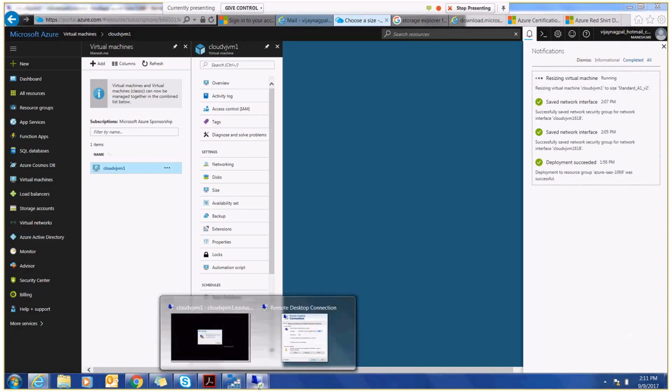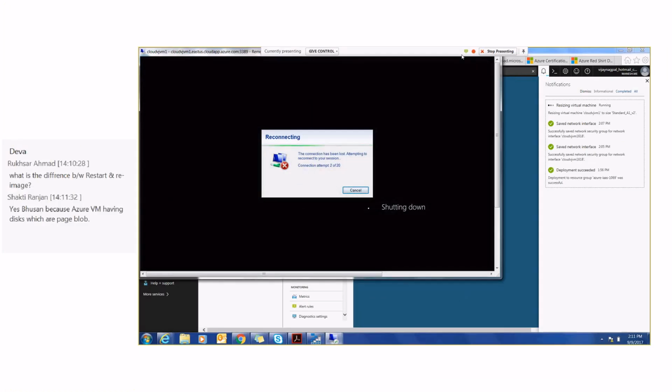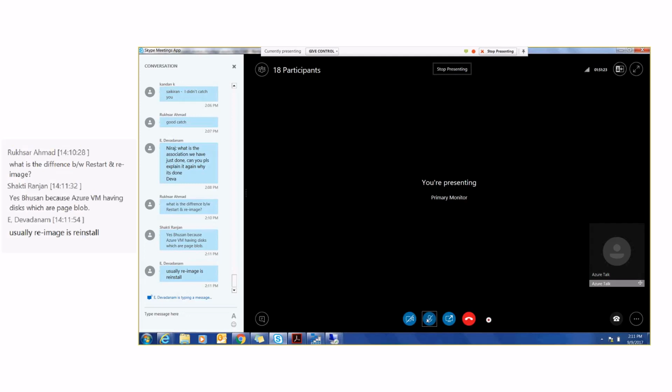So reimage should be reinstallation, right? Usually reimage means reinstallation. For example, if I already installed some agent, some exe or services, and I restart, I'm assuming my installation is still there. But if I do the reimage, you will lose those. You'll have to reinstall those exe and agents. Yeah, that's even my understanding. Reimage is your reinstall. Okay.